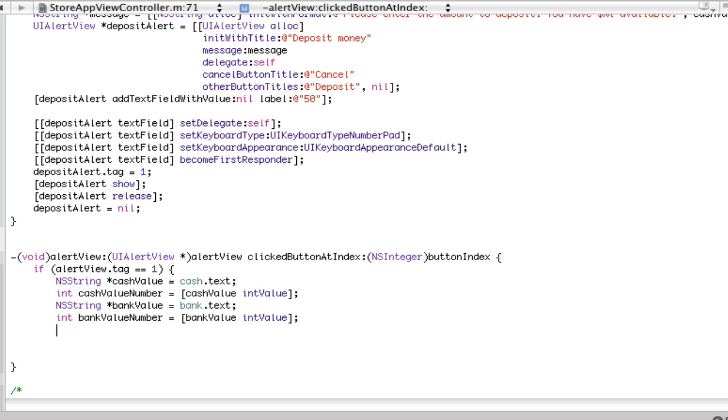So now we want to set one more NSString, and this will be withdrawAmount equals alertView textField text. So that'll take the text from the text field in the alert view and make it into an NSString, and then we're going to make that NSString into an integer.